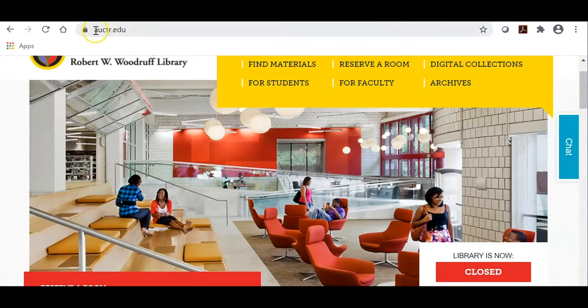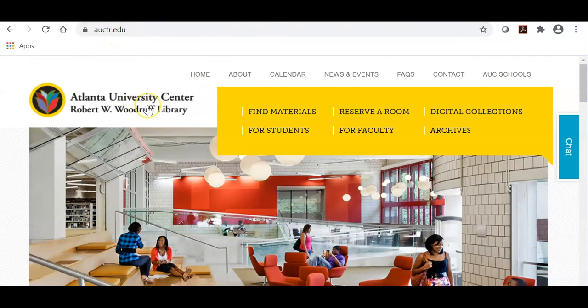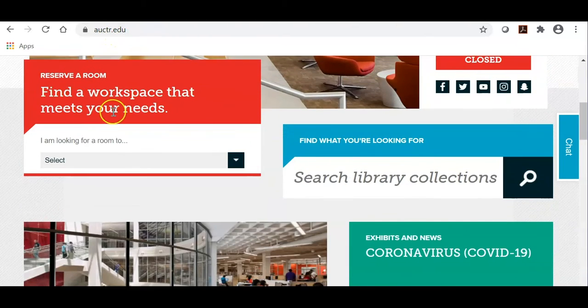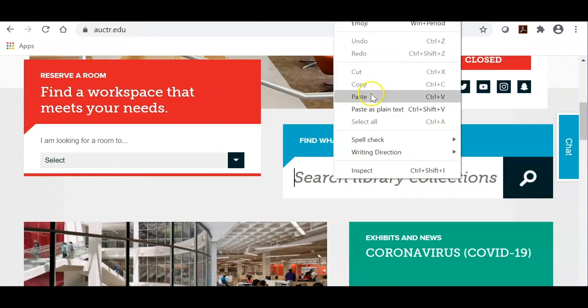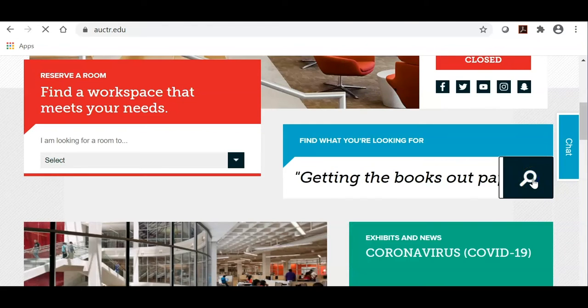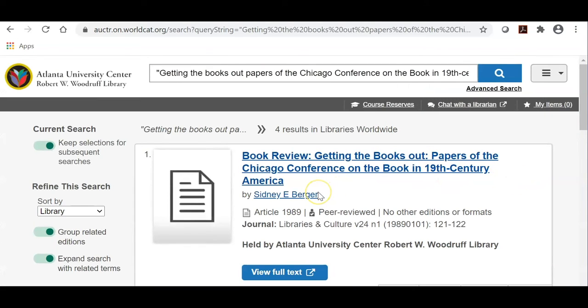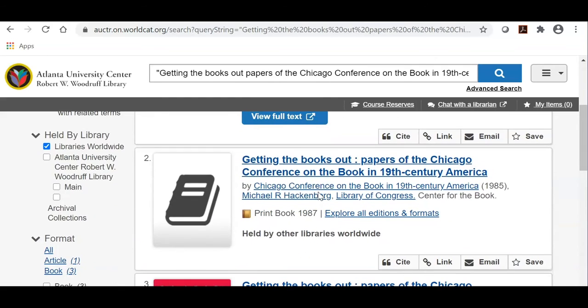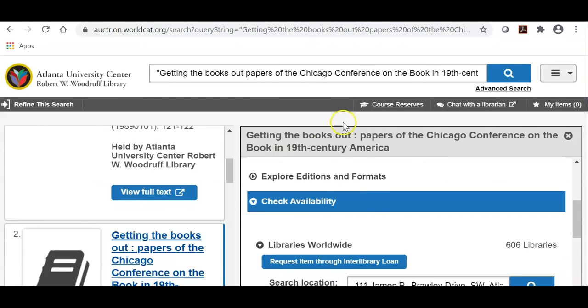Again, that was auctr.edu. You can scroll to the middle of the page on the right side where it says Find What You're Looking For, Search Library Collections. You can type in the title of the item that you need that the library does not own or does not have at the moment. Once you locate that item, click on the title.